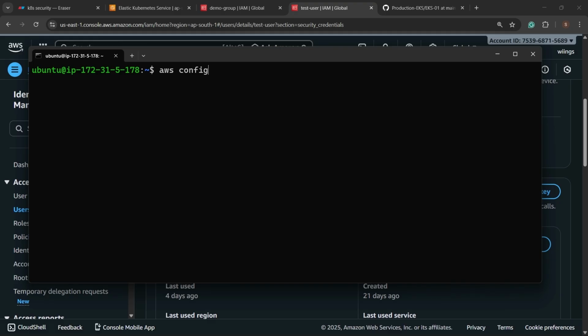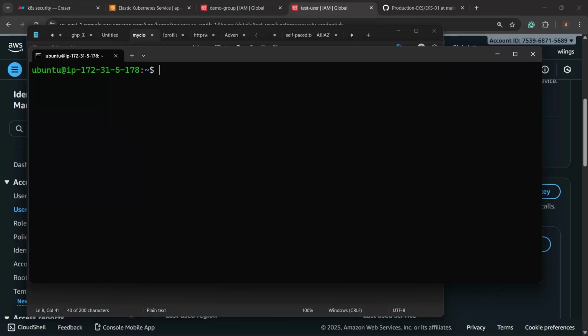aws configure --profile. Let's give it the name test user, and then simply hit enter. It will ask for the access key and secret access key. Add those keys. A profile for test user will be created, and now he will also be able to access your cluster. Now we added both credentials. Now let's check that: aws sts get-caller-identity --profile test user.